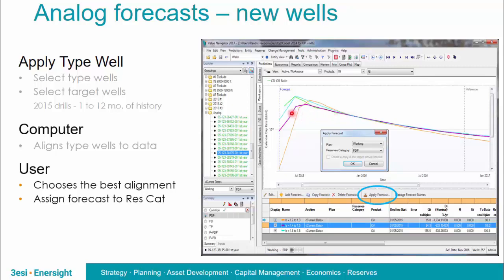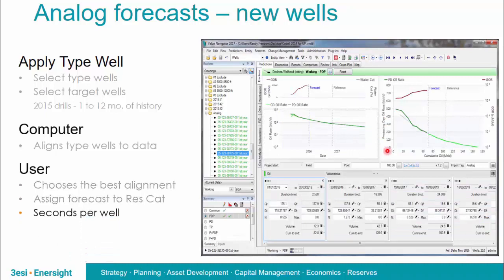I like this purple line, so I would click on the purple line. It will turn bold to show it's selected, or I will click on the row in the data set at the bottom to select that well. Then I will click Apply Forecast. That allows me to identify which reserve category I want to associate with this type well. And I click OK. And there is my forecast for this well. Again, 5 or 6 seconds per well, and you've got your forecasts.